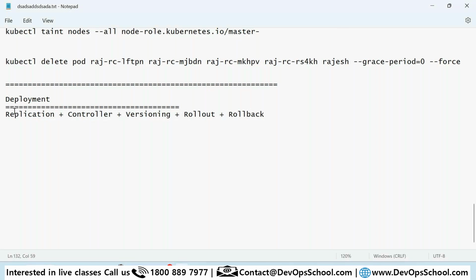So replication, controller, versioning, rollout, and rollback. These are the five features you have in the deployment. Now let me tell you here, guys. Deployment is the API resource which is the most popular. 90% of the time we use the deployment only for getting a pod. I repeat, for getting a pod, we use the deployment only because it has many features. This is more stable and frequently used API resource for getting a pod.